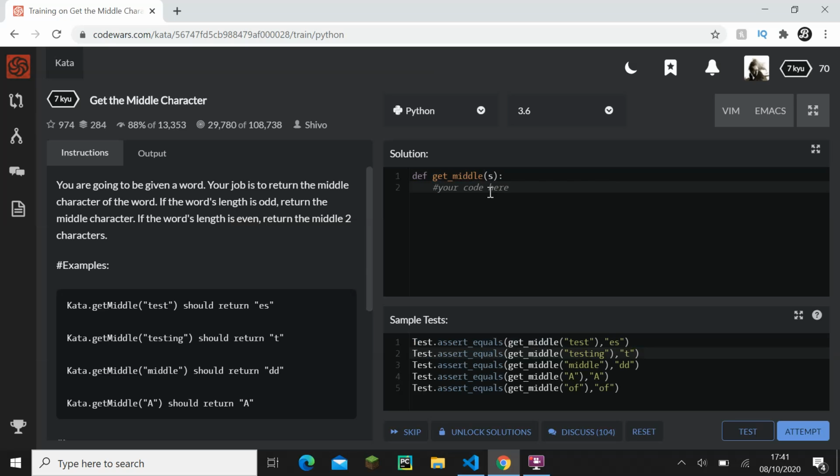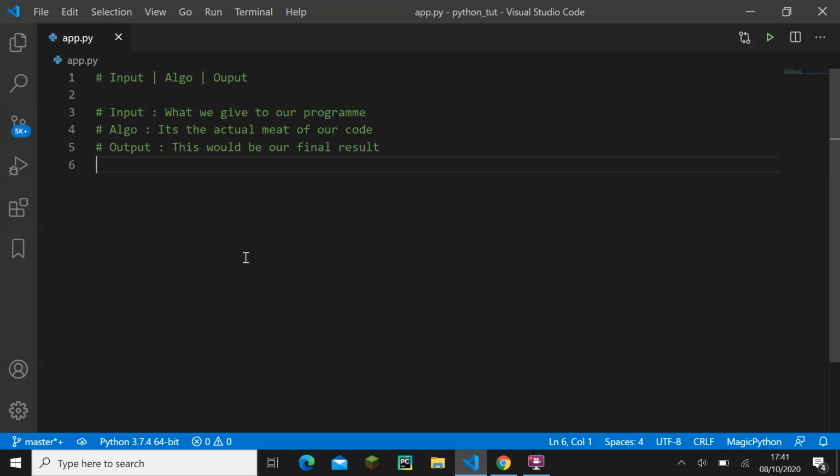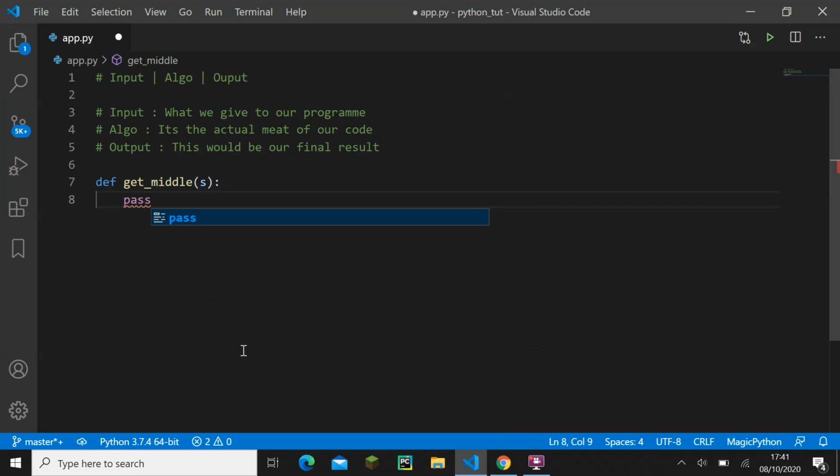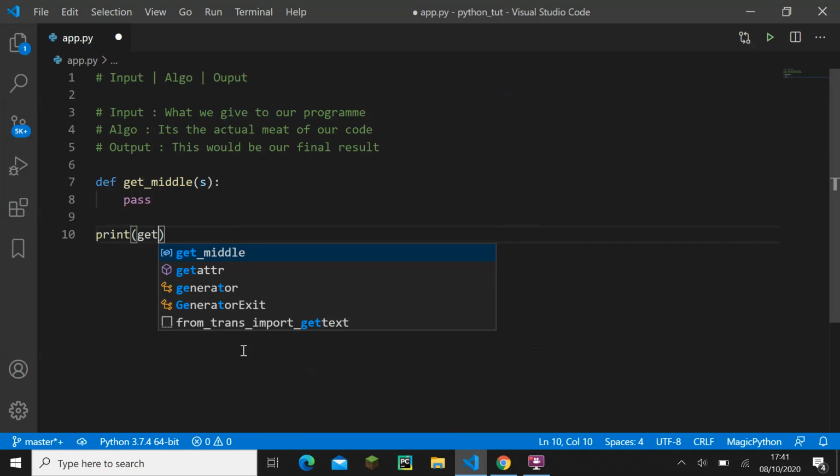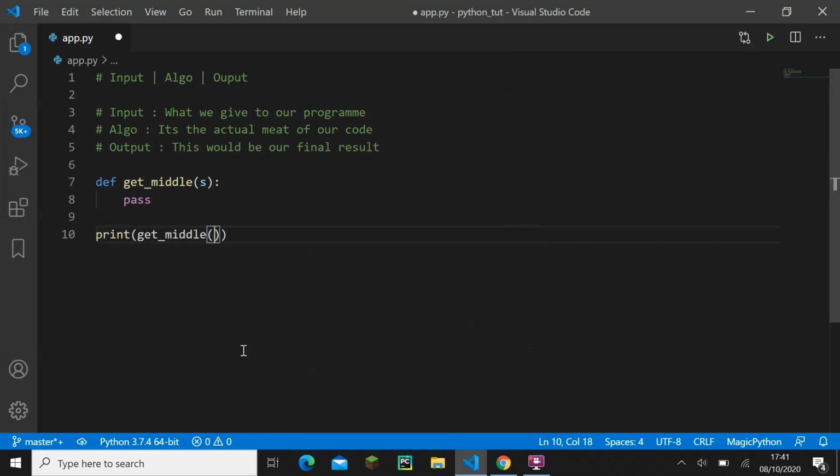I'm not going to write my code here. I'm going to actually copy and paste this and write in VS Code, as I find it easier. And once I've done with the code, I'm just going to copy and paste it and put it back here. So before I do anything, I'm going to paste this, and I'm going to call this function, so whenever I want to test it, I can call it.